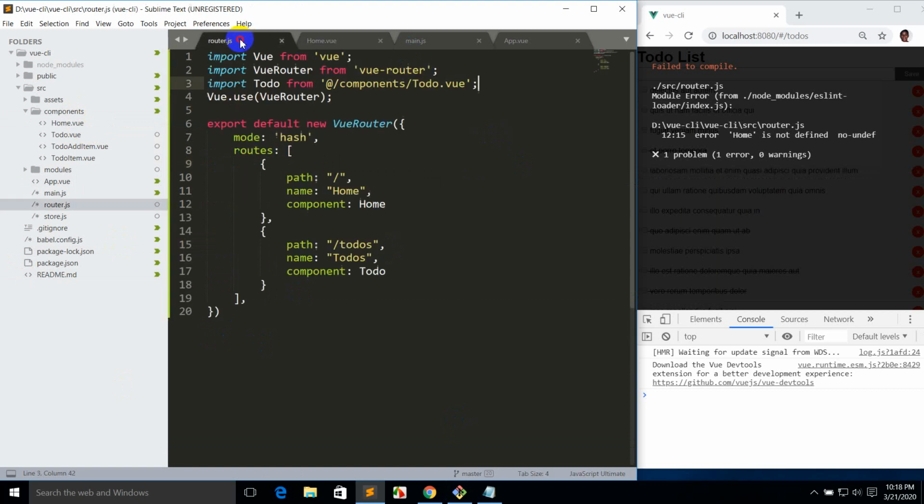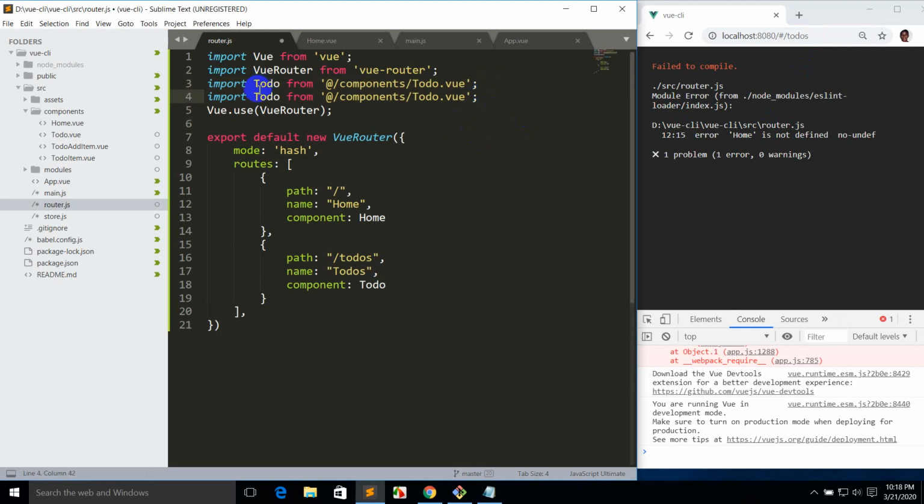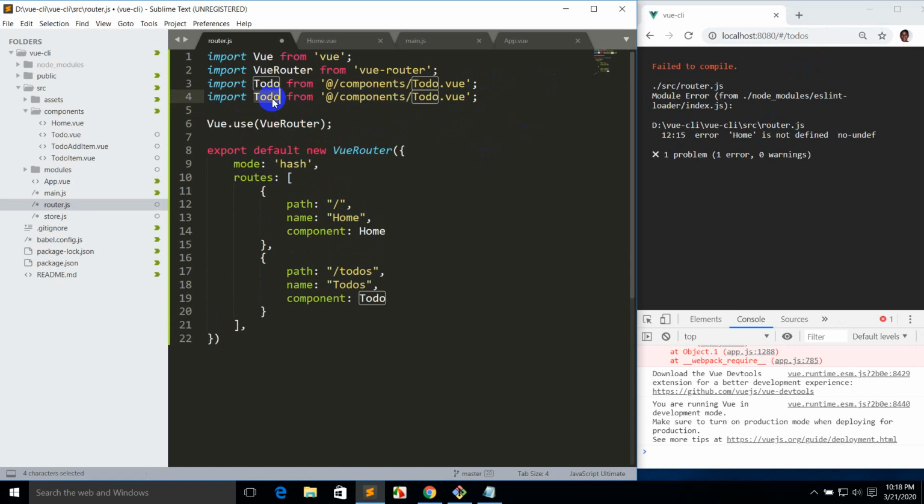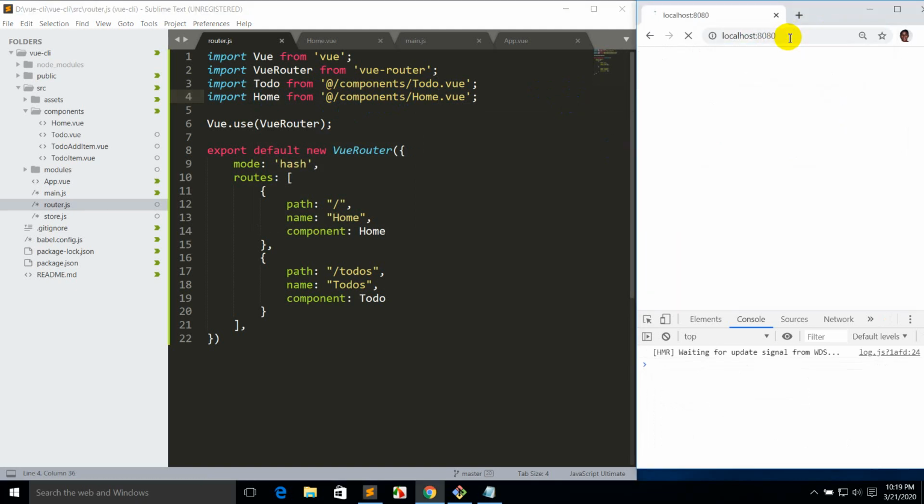Okay, so I go to the router again. So I copy. Home is not defined. So in the vue-router we add the home component, and right now I add the home page here. So I refresh. Now we go back to the default URL, and this is the home page displayed here.